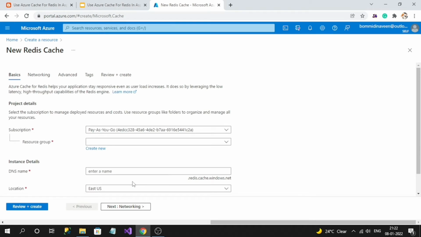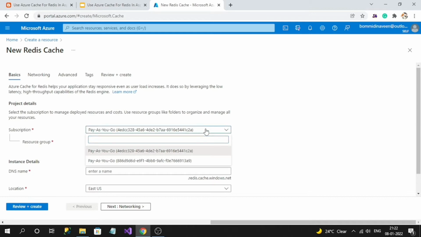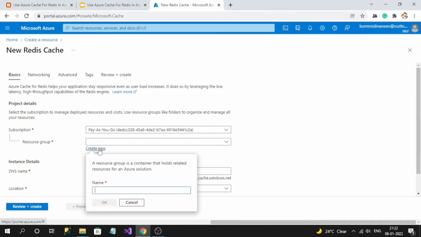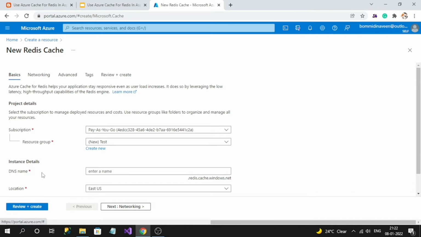Now we are going to see a form for creating the Redis cache. For subscription, select your subscription here. Resource group is nothing but a container, or you can treat it like a folder. Create a resource group, and then the domain. This domain will be the URL for your Redis server. I'm just entering my name as my domain.